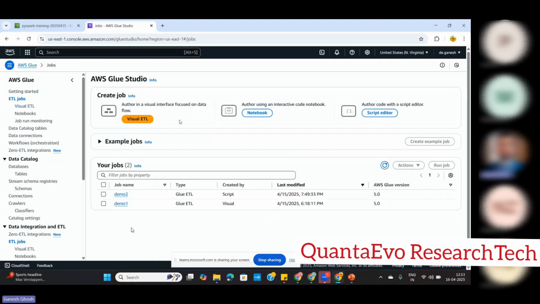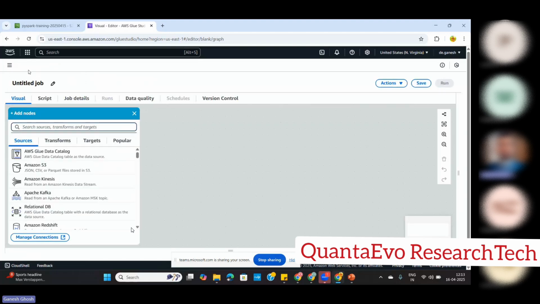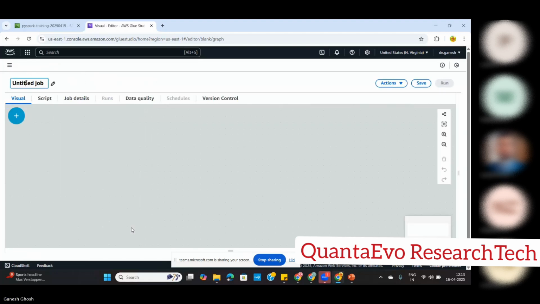In the ETL job, we have the first option, Visual Studio or Visual ETL, and the third option, Script Editor. We'll do the first and third options today. Let's start with Visual Studio. First of all, we'll adjust the name. Ask me questions if needed. Demo. I'm giving it the name demo 3.